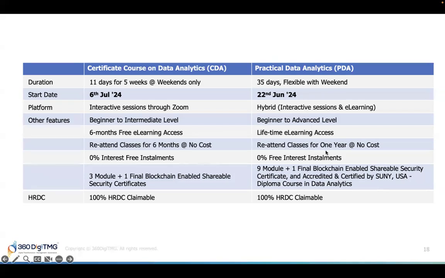And you can re-attend classes for 1 year. Here it is only for 6 months, but here you get the support for 1 year at no cost. And of course, here also you have 0% interest-free installments. 9 modules will be covered as a part of PDA. I showed you the course path, right? From there, 9 modules will be covered and you will get all of these things. This is also 100% HRDC claimable. So you can choose from one of these 2 courses. This would be better, I think, Practical Data Analytics, because it is much, much more comprehensive with 9 modules and a lot of other perks that come with it.